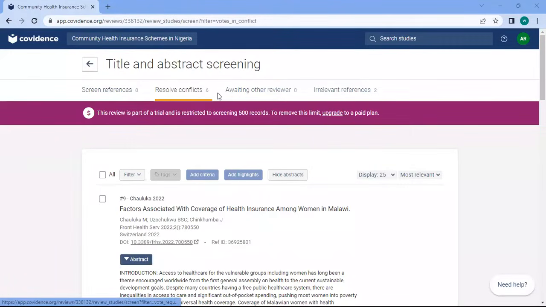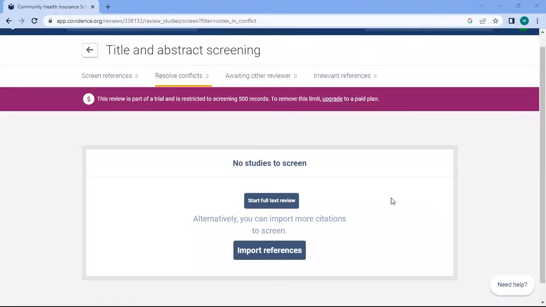You can see that there are 0 references to be screened. That means all have been screened, and there are 6 conflicts to be resolved, which we've done already. Because if Fortune has completed his screening, 0 references are waiting review, and then irrelevant references, 2 references have been excluded before even resolving the conflicts. So once you have resolved the conflict, you can see that we have finally excluded 6 references, and you'll be prompted to start full text review or import more references, maybe from other databases.